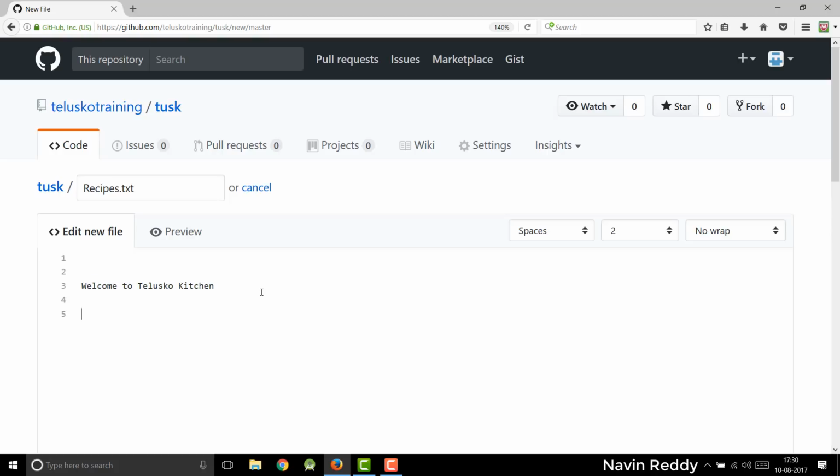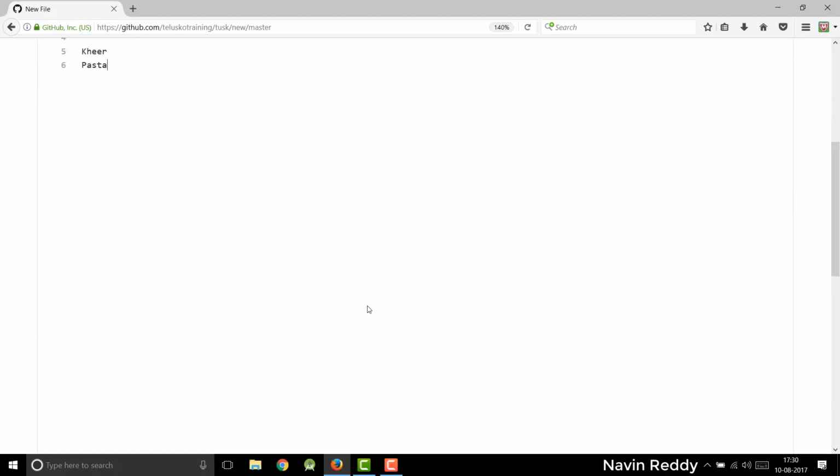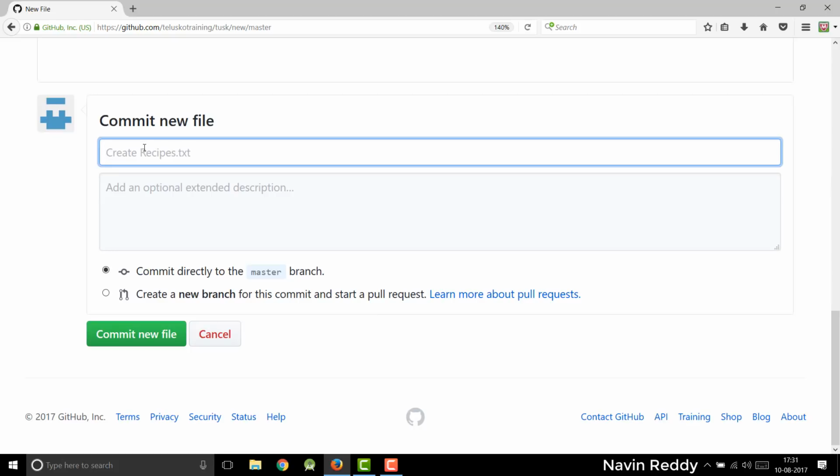I will enter my first recipe as, okay, what recipe will I create? Maybe, okay, so I will say this is kheer. Okay, so this is kheer. Okay, I will say next one is pasta. So I got these two recipes here. And let's say, recipes file created. So that's my first commit.